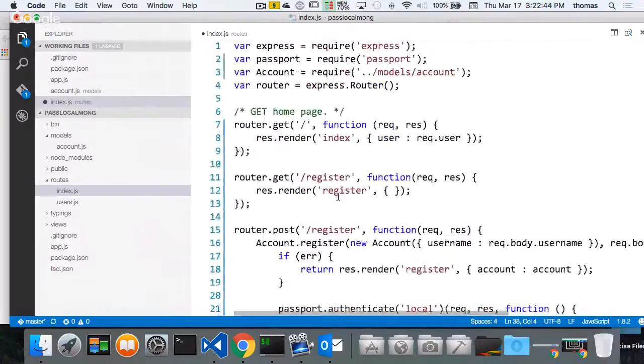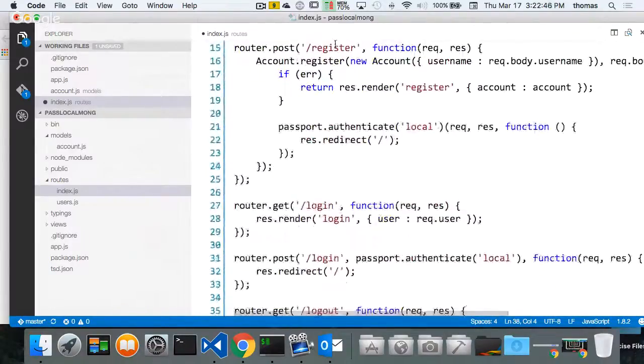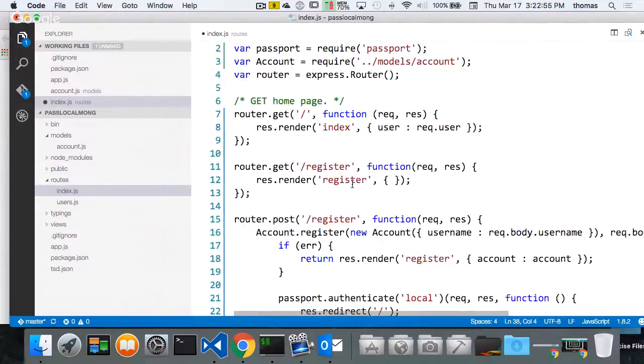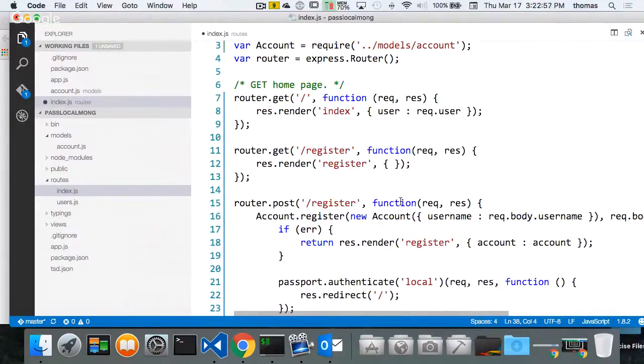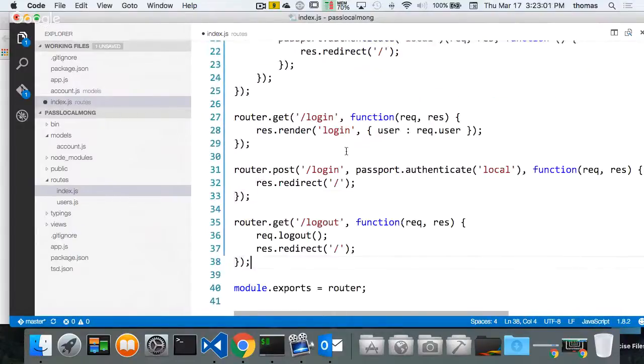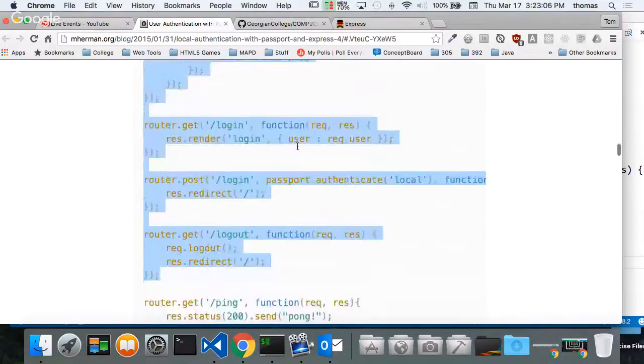So that's all I've done. Now this can't work yet because res redirect will work, but res render register won't, as I don't have a registration page yet. And I don't have a login or logout page or anything like that. I don't have any of that stuff. Up to here, I'm pretty good.